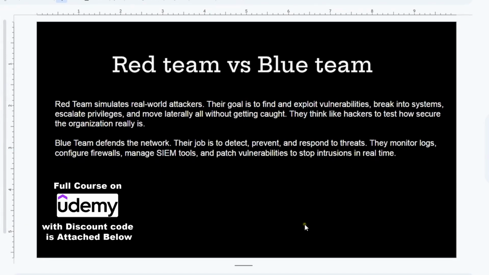So what exactly is the red team versus the blue team? The red team simulates real-world attacks, and the blue team defends the network. So those are two different things. The blue team uses their SIEM, and if anything is spreading in the network, they monitor it. But the red team is attacking the network and trying to find the gaps. So that's the difference between the blue team and the red team.